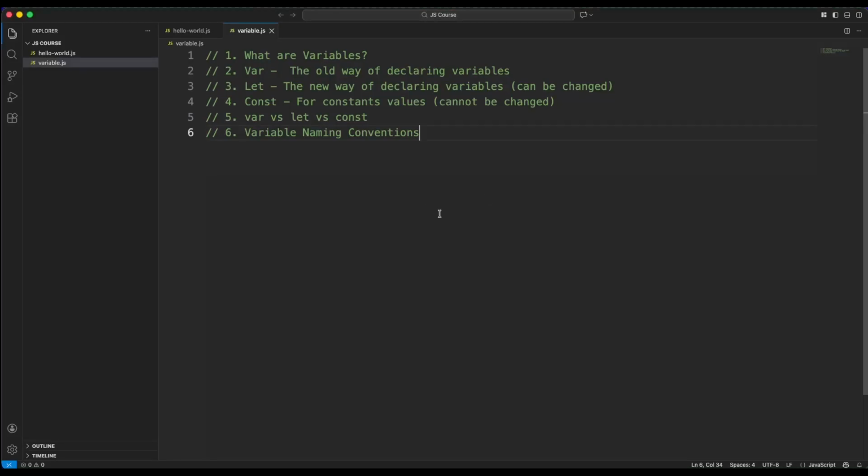Today we are diving into one of the most fundamental concepts in JavaScript, variables. If you are following along with this course, this is lesson 5, and trust me, understanding variables is absolutely crucial because every single program you write will use them. In this video, we will explore the three ways to declare variables in JavaScript: var, let, and const. We will talk about when to use each one and the difference between them, and I will show you some practical examples. So let's jump right in.